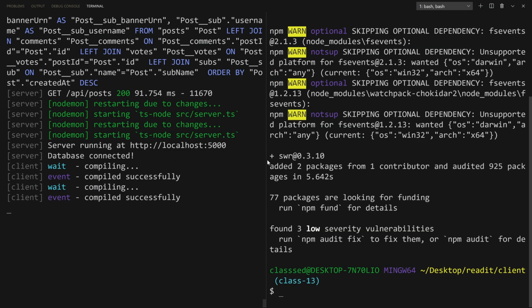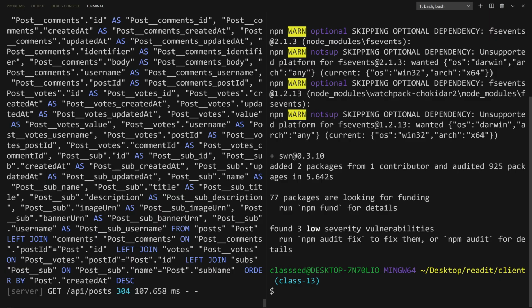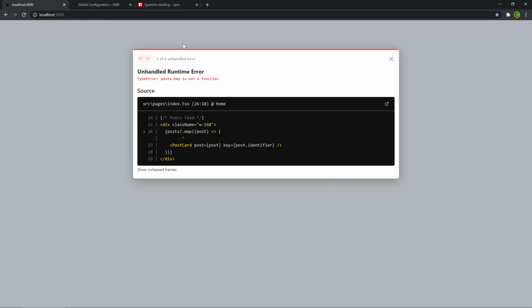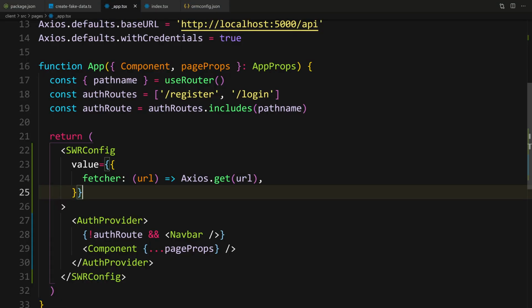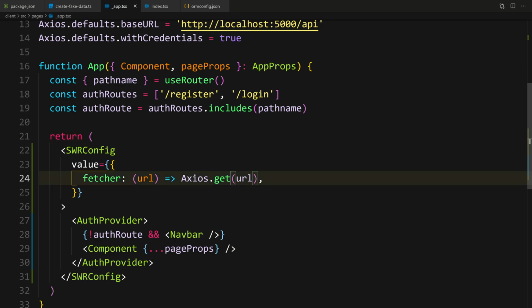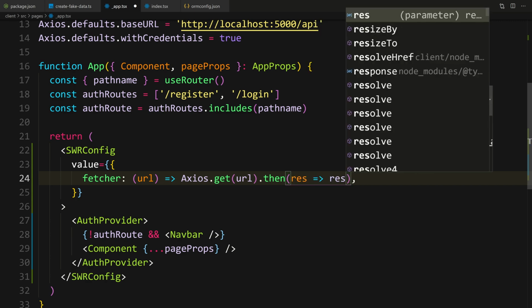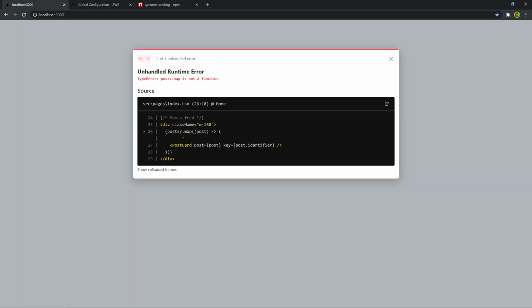Okay, no errors in the console. Let's go back to Chrome. And there we go, we get an error. So posts.map is not a function. And that's because, okay, did I mess up the syntax? Okay, let me check the documentation. Oh yeah, of course, I forgot to change the .then. So here we don't return just axios.get, because this returns a promise with an Axios response. We need to tell it what to do with that response. So we'll say .then. When we do get the response, then return to us res.data. So now save this, and now that should work.